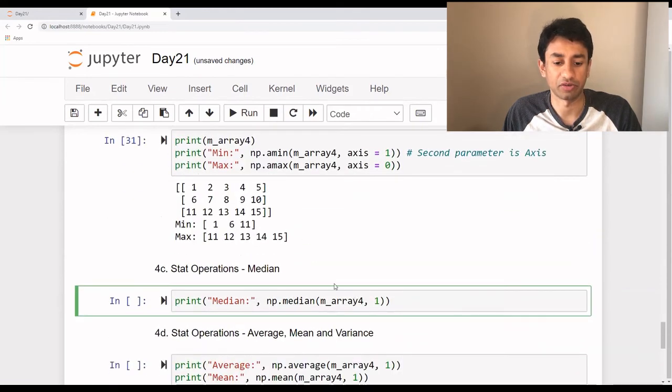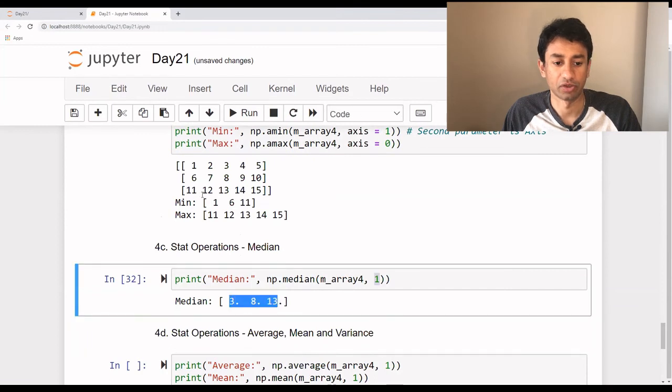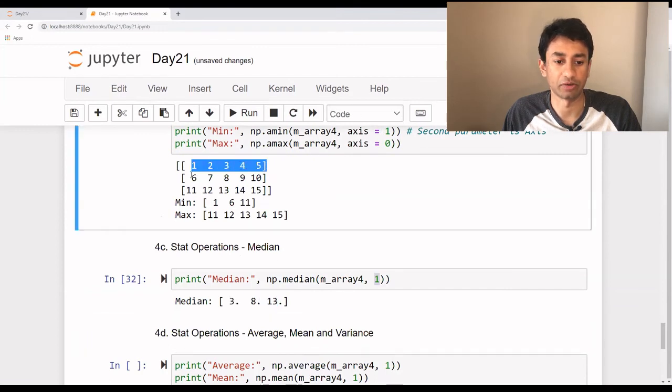So what I'm doing is I'm using the same array, identifying the median across the axis 1. So the output should have 3 values here. So yeah, we have 3 values. For each and every single row, the median value will be identified and then picked up. So here the median values in this row is identified as 3, here 8, and here 13.